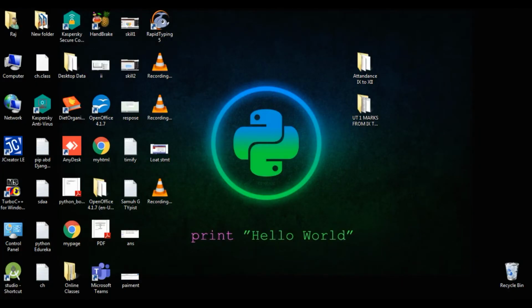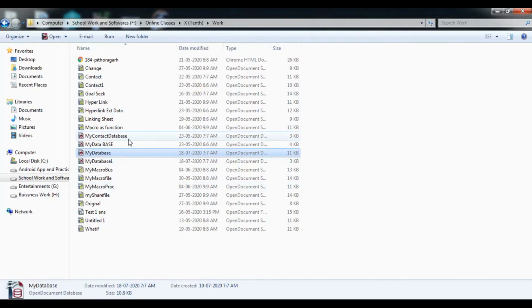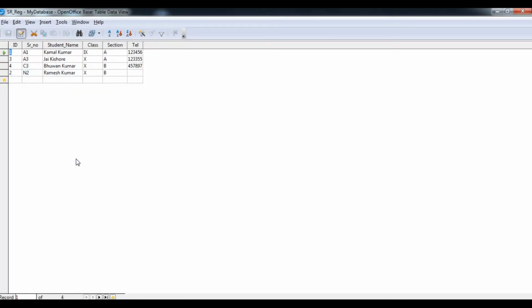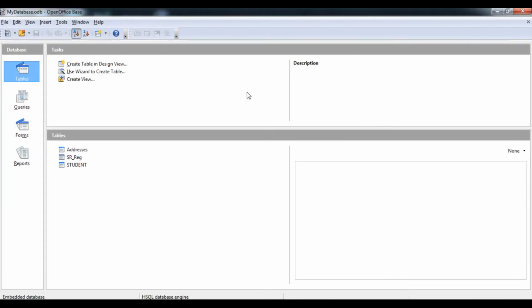As you remember, we have already created a database. So I am going to open my database in the OpenOffice Base application. In OpenOffice Base, as you remember, we have created three types of tables: student, created as a wizard, addresses, with the help of SQL command, and SR register, with the help of design view. If we double click it, you can see the table appear in front of you. You just press Ctrl W to close it.